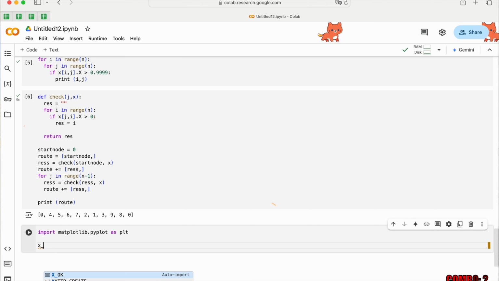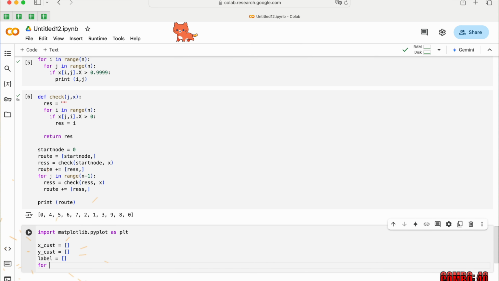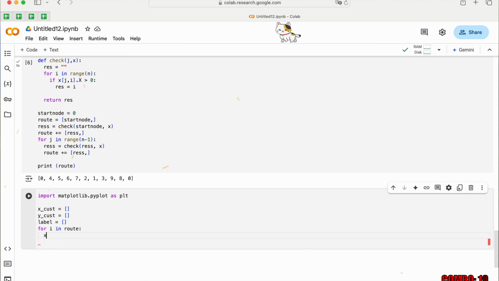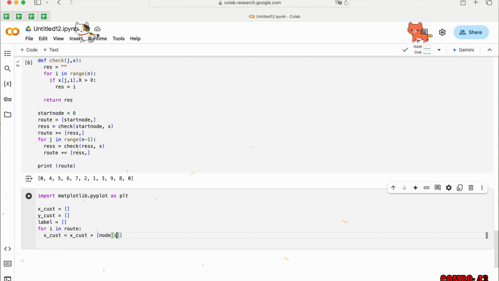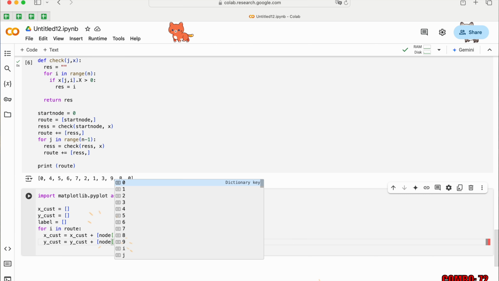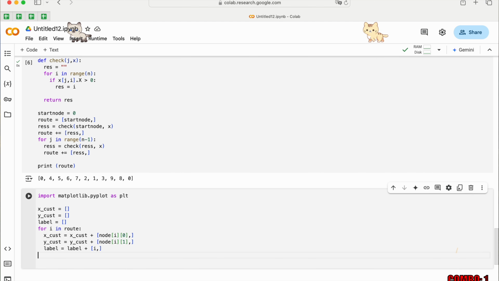First we create a variable x customer, and then y customer, and then the label equal to. Then we will enumerate the route, the result in the route. Okay. And then we accumulate this, the x customer, with the x customer plus the node coordinate. This is the node coordinate for the x axis. Yeah. For the label, we just use the number of nodes.